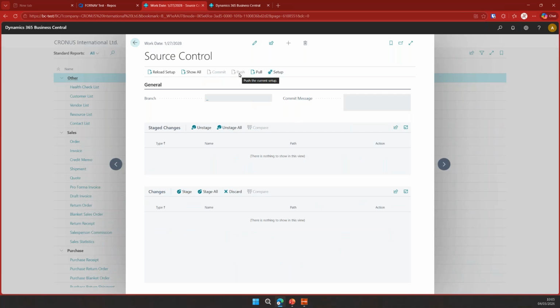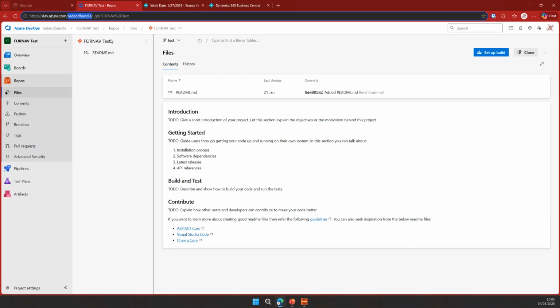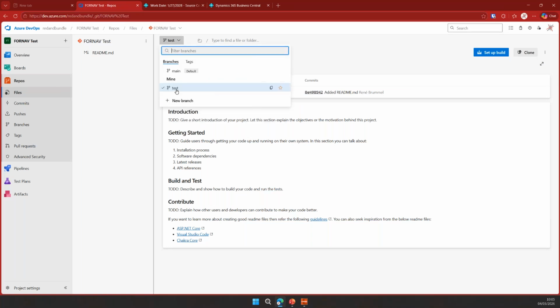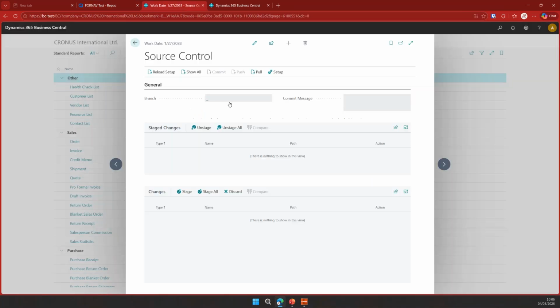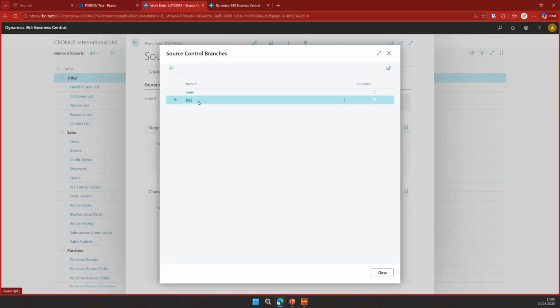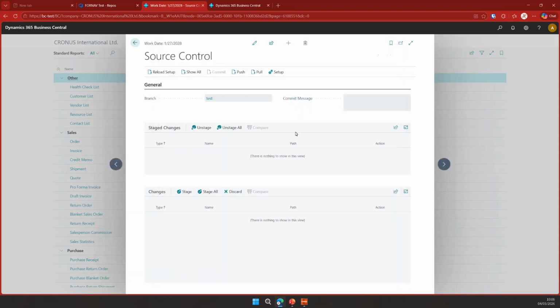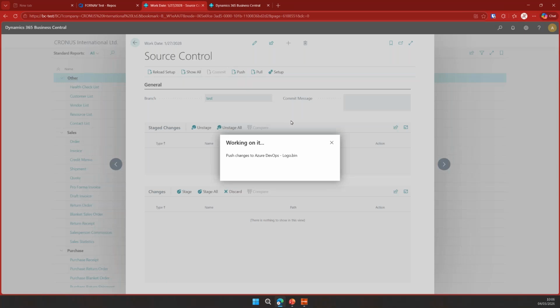Push at the moment is grayed out. I can't push anything because I haven't chosen a branch yet. In my source control, I have two branches. I have test and main. And the idea is that I am going to add my changes in my test database to the test branch. And then when everything is done, I'm going to do a pull request to main and pull from main into my production database. So I'm going to choose the test branch. Then I can push everything. Which takes a little while.